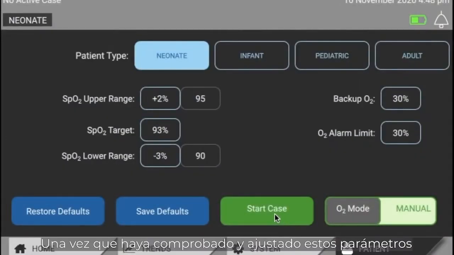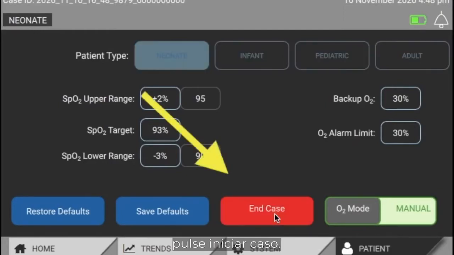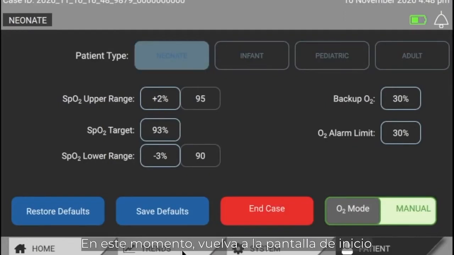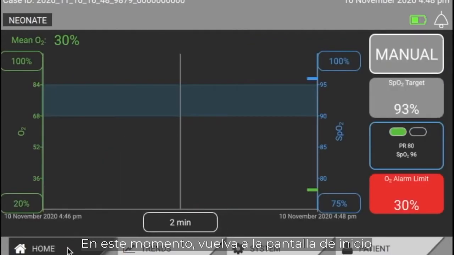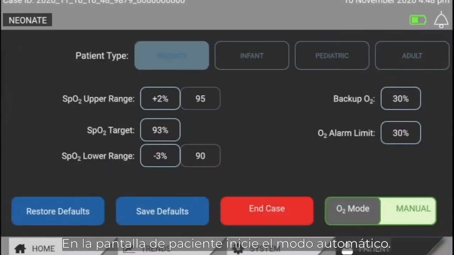Once you have checked and adjusted these settings to your patient's needs, press Start Case. At this time, go back to the home screen and observe both Spo2 readings, the one on your Oxygen Assist module and the one on your multi-parameter monitor, to make sure the readings are closely matched. Do not expect to always see the exact same value, but if the drift is too great, please reposition the probes. On the patient screen, start auto mode.